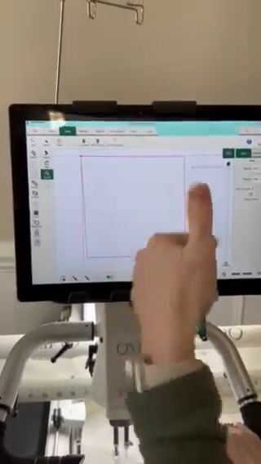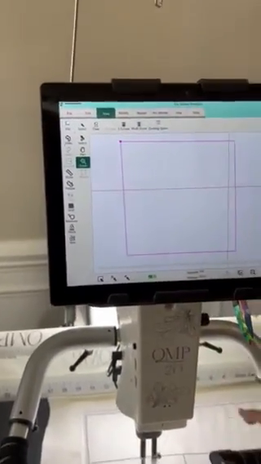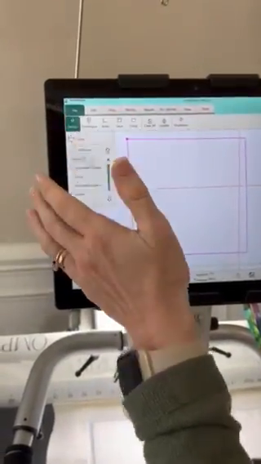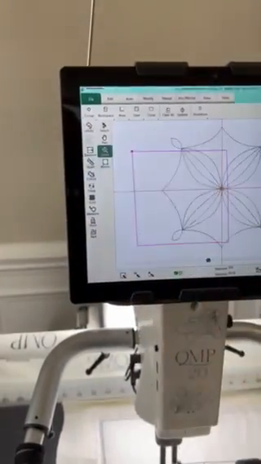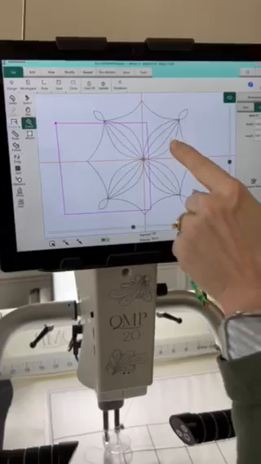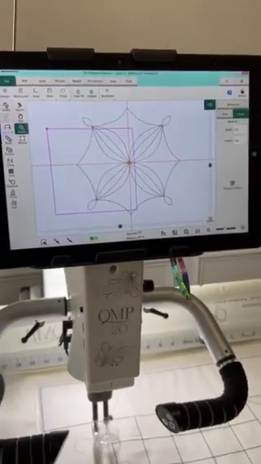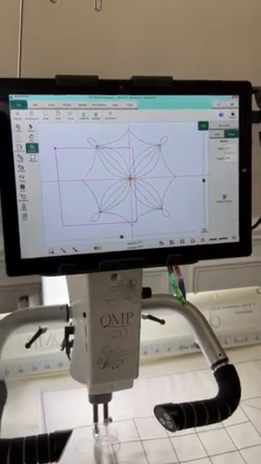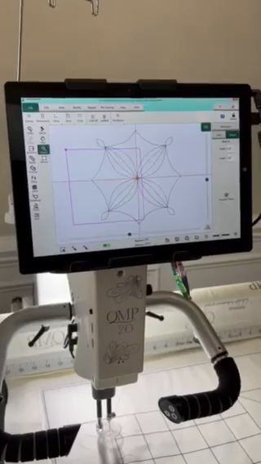I'm going to refresh my screen so I can see it. So there's my block. And what I'm going to do now is just go pull up a block design. Okay, so here's my block design. And I want to tell it to center that design in this block. And it's going to do it according to where my area is at, not where my needle's at.